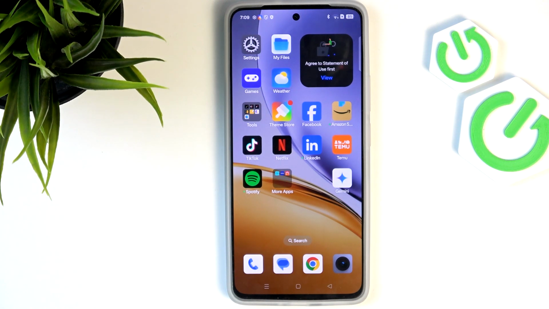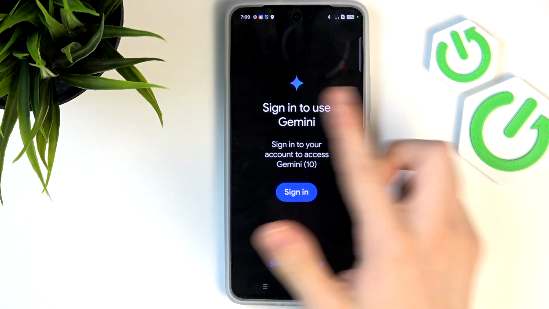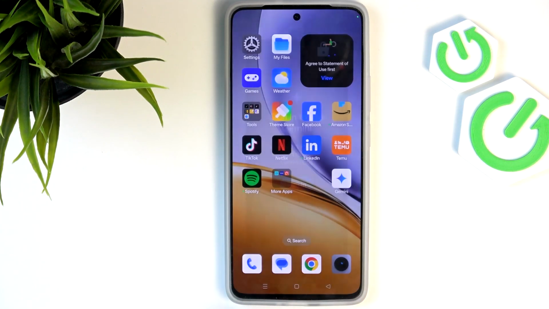And you can access it by either going to the Gemini app, or if that gesture is enabled, which is enabled by default, you can press and hold on the power button, and it'll open Gemini.